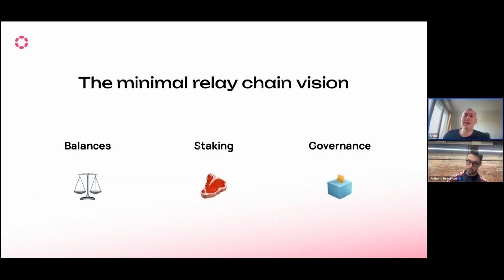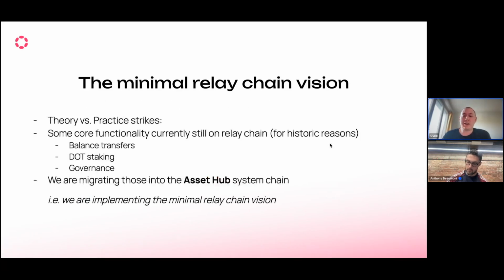So now, what's the minimal relay chain vision? The minimal relay chain vision is taking balances, staking, and governance, amongst maybe other things, off the relay chain and migrating this to either their own system chains or to one system chain.